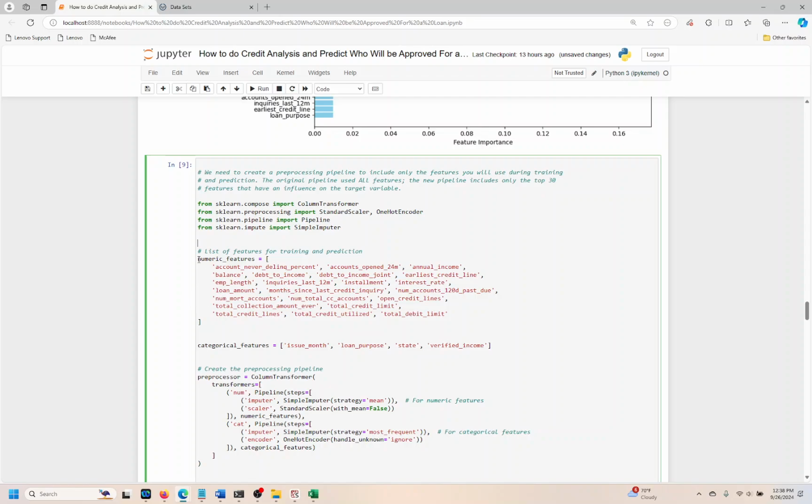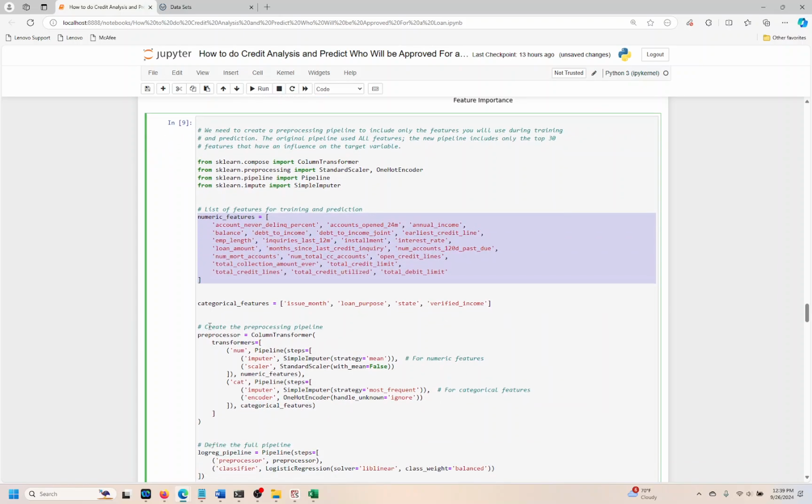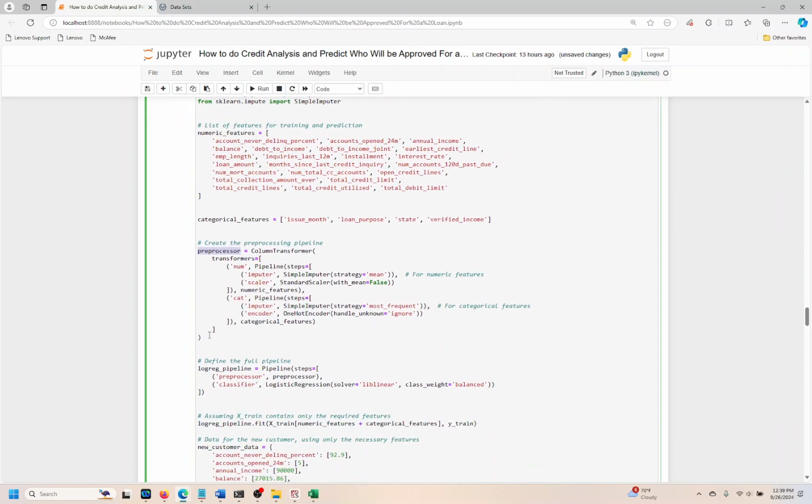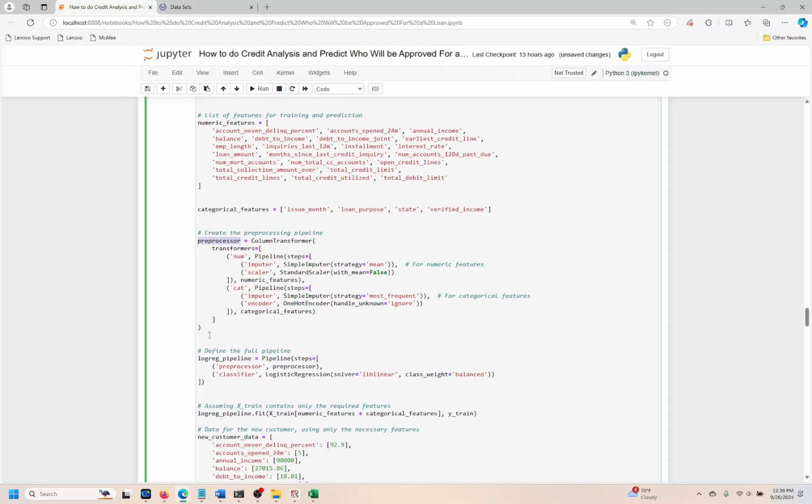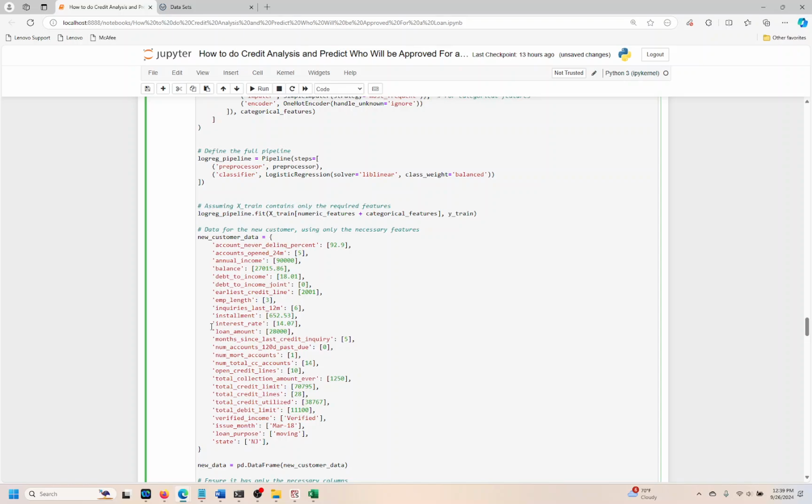So I'm going to go ahead and rerun the model, reprocess the pipeline. Here's all the numeric features that we saw before, right? Those are the top 30. And we are going to pre-process these, impute them, and scale them so everything is in the same relative scale. Okay, and then I'm going to make a prediction about a new customer. So given those top 30 features, I'm going to say account, sorry, it's hard to read this. Account never delinquent. Oh, account never delinquent. Okay. And the value is 92.9%.